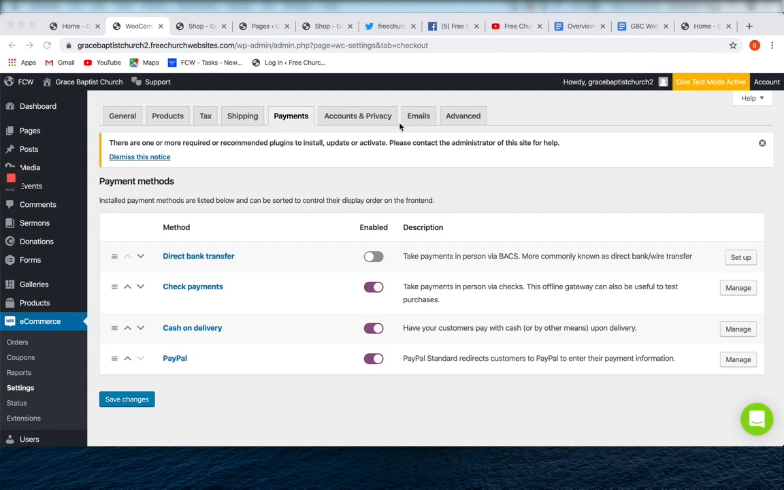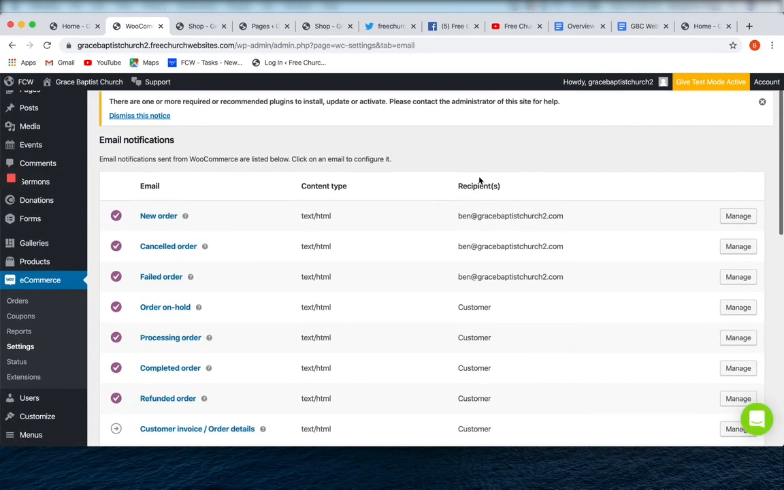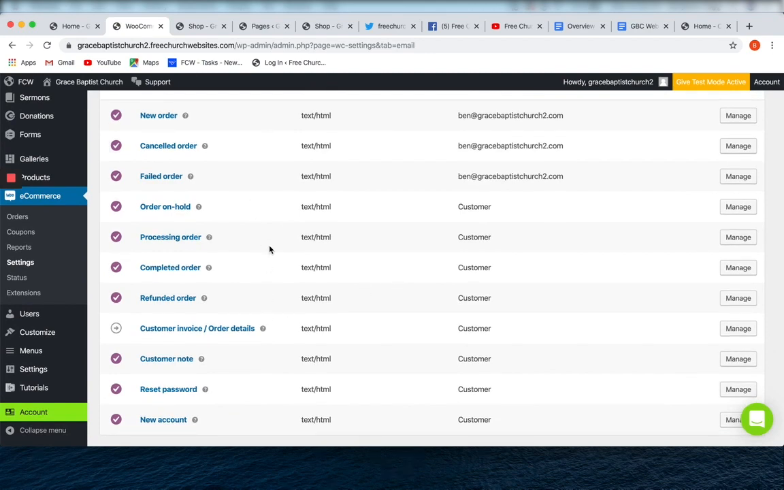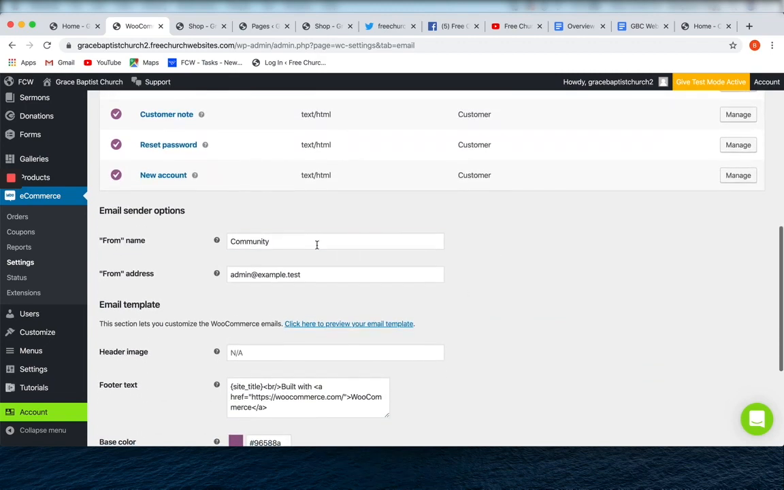The next thing that we're going to look at is emails, because you want to have all these settings right. So here are all of the emails that customers, quote unquote, will receive. And from name, you need to change this. Grace. From address, put in your email address.